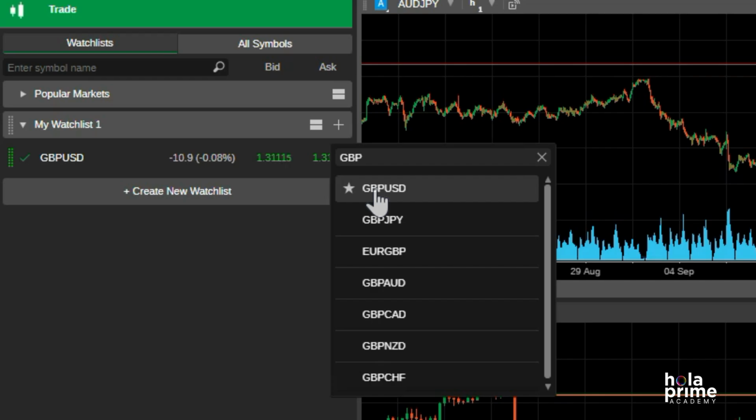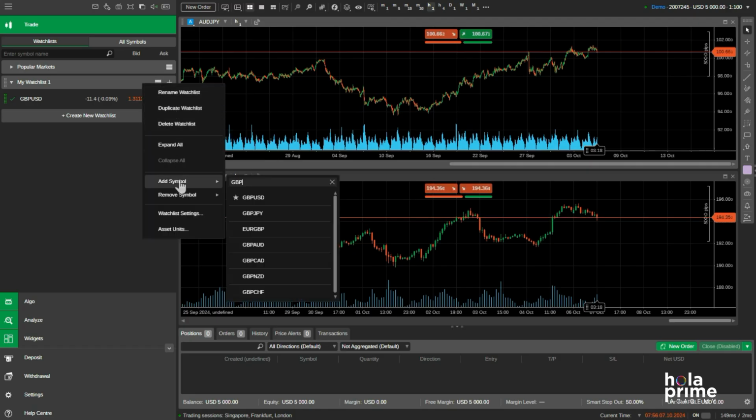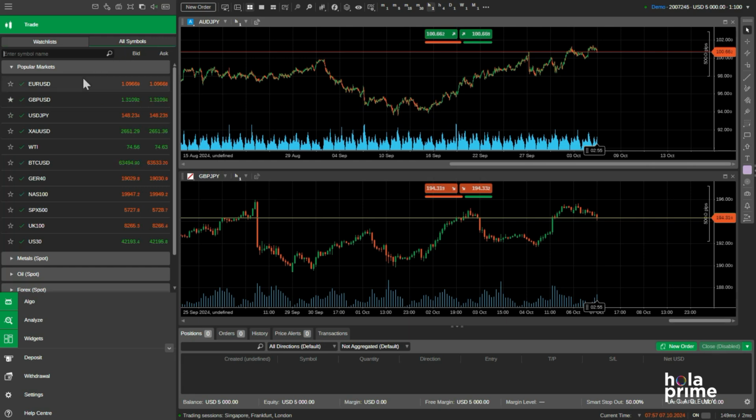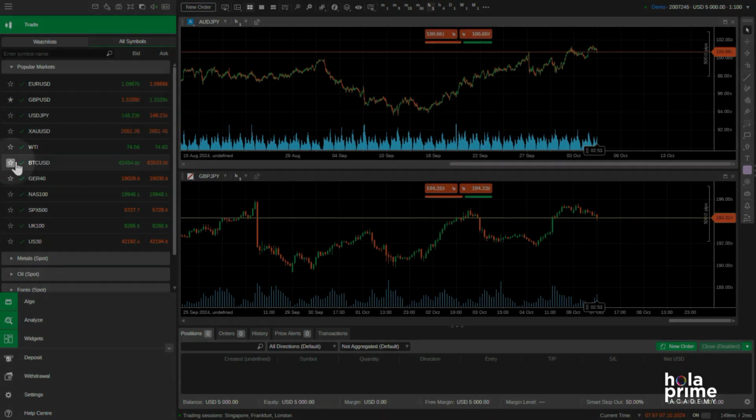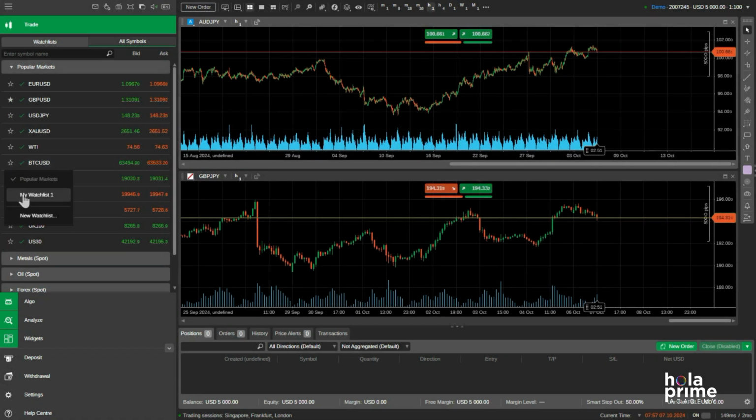Alternatively, you can right-click on the watchlist. Select Add Symbol, search for the instrument, and it's done. Or, under the All Symbols section, simply click on the star icon to add the instrument to the watchlist, and just select the watchlist where you want to add the instrument.